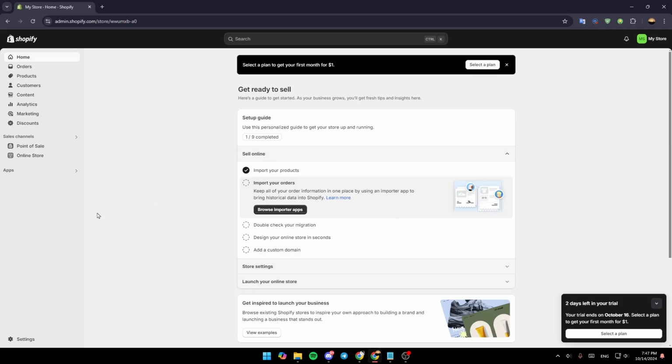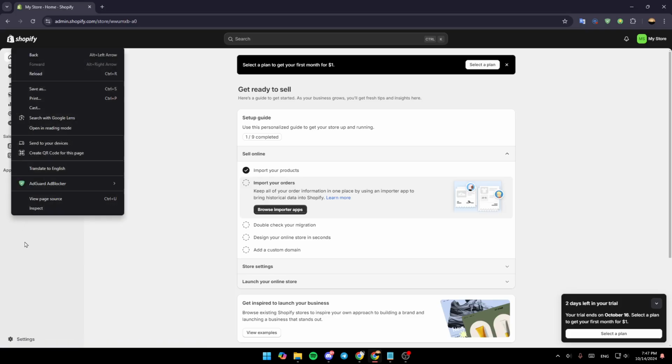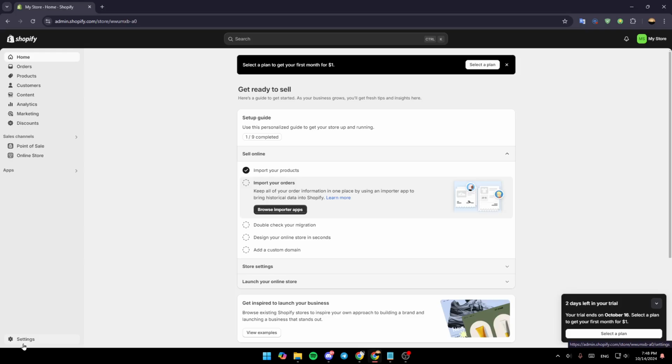So right now, here in the left side of your screen, you're going to find all of these sections. Right here, you're going to find the home section. You're going to find orders, products, customers section, content, analytics, and also marketing and discount. And here under sales channels, you're going to find point of sale and also online store. And here you're going to find apps. And lastly, here in the bottom, you're going to find the settings for your Shopify store.